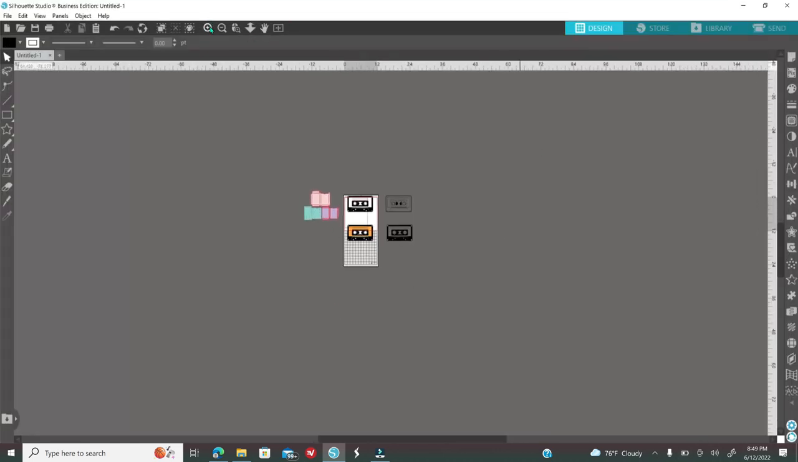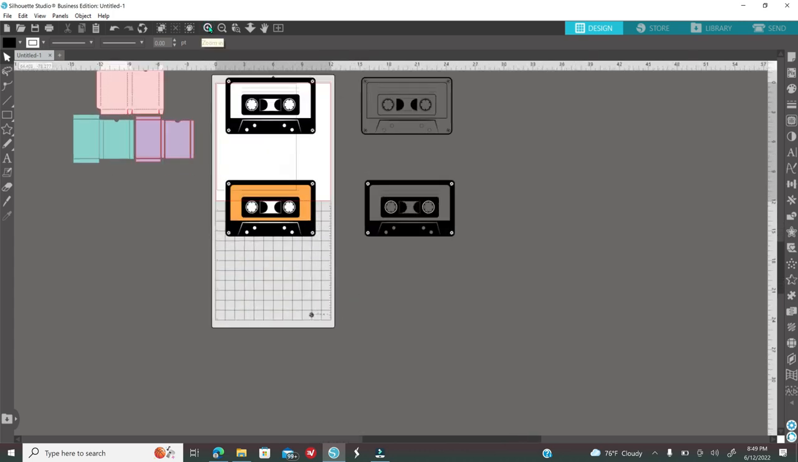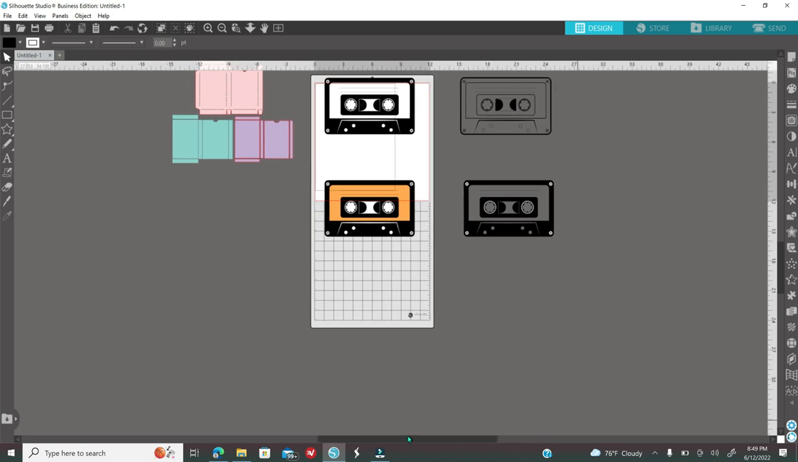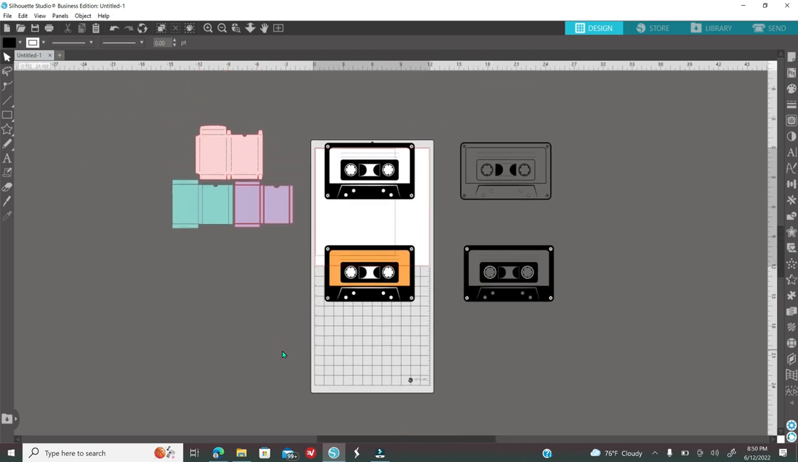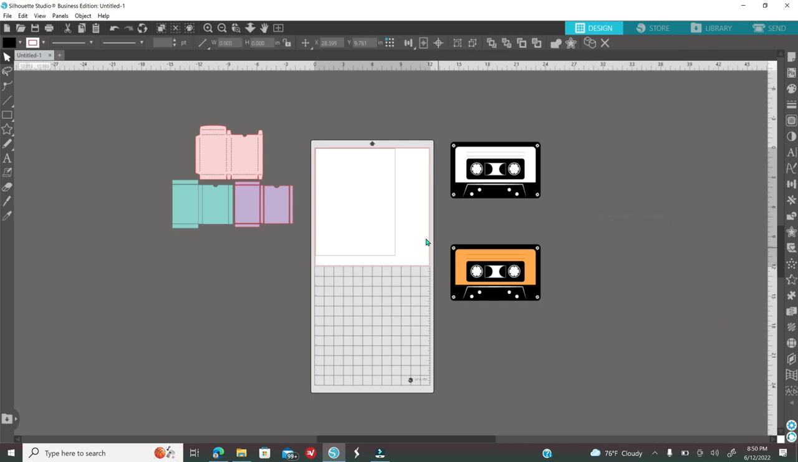Now, also, if you have a basic edition of Silhouette Studio, you cannot open an SVG. If you only have a basic edition, you can only open up Silhouette files. So if you're trying to use SVGs, you're not going to be able to open them using the basic edition. Okay, the basic edition is the free one. All right, once I clicked on the SVG, now I have these four cassettes. I'm actually not going to use that one and that one. I'm just clicking delete on my keyboard.